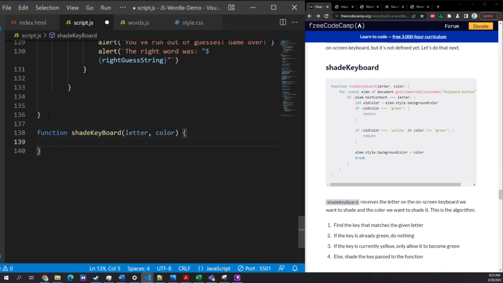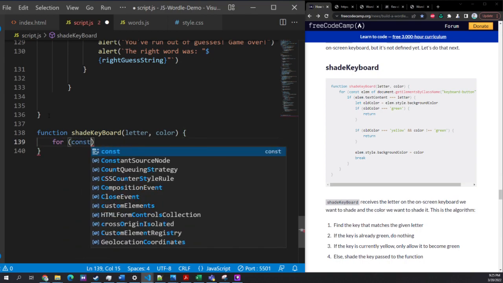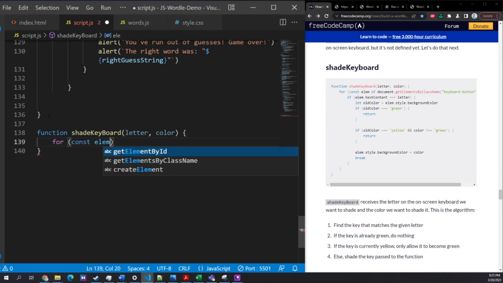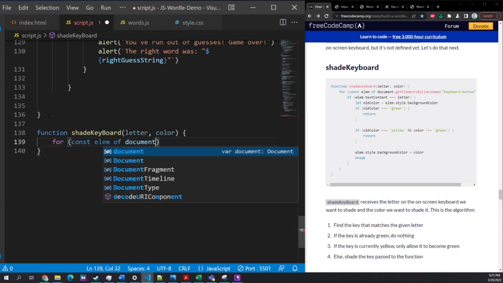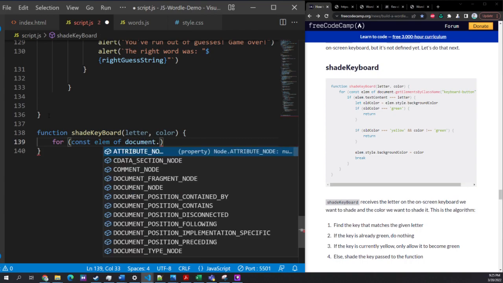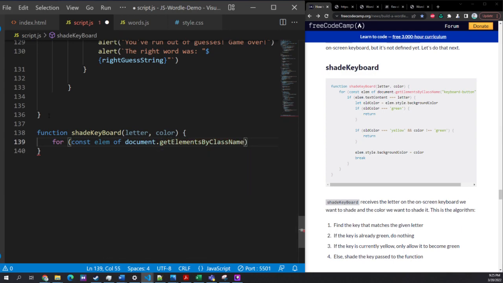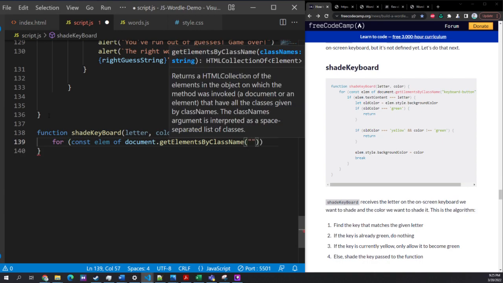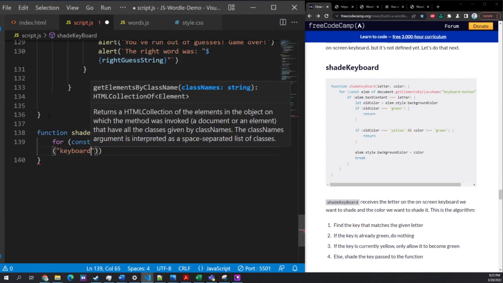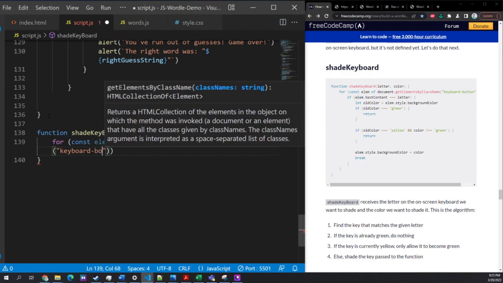And we're going to use the for loop that exists for arrays. We can say const, I don't know, we can call this whatever, it doesn't matter, const elem of document.getElementsByClassName keyboard-button. So essentially, for everything with a class name of keyboard button, it's going to loop through. For everything with that class name, make sure I get that.